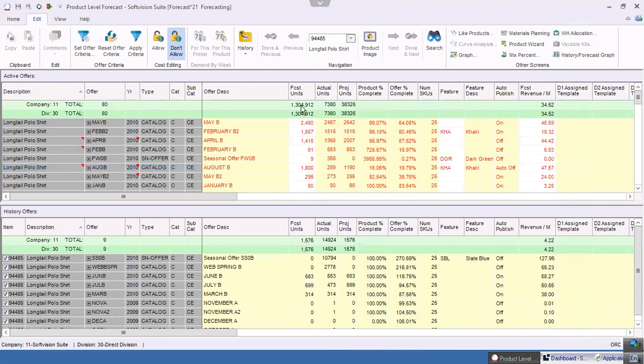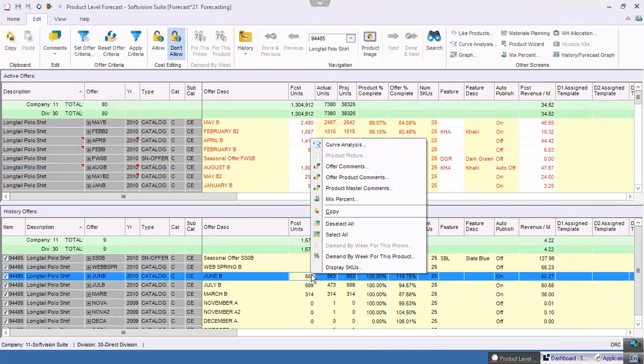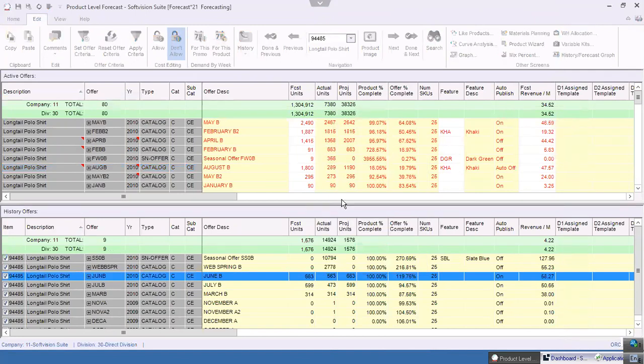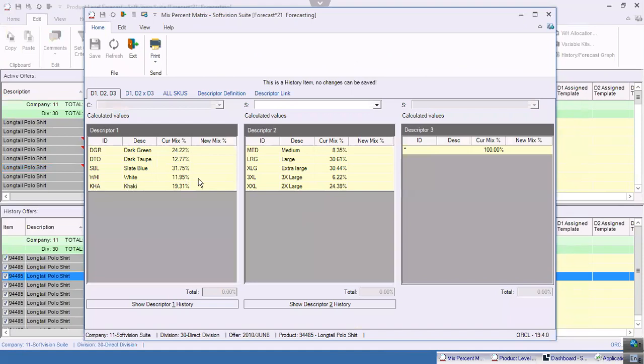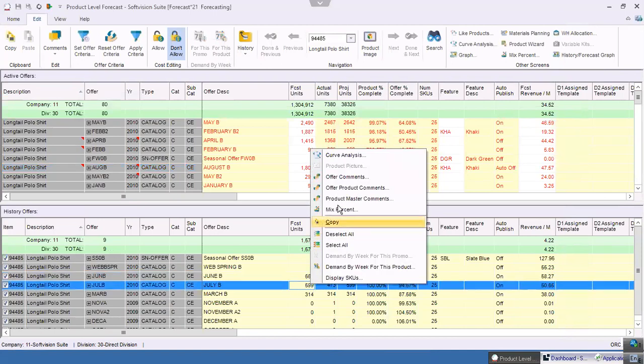One other thing you could do is this is your active offers, right? And these are your history. If I wanted to see a quick look at the mix percent here, I could right click and go to mix percent. And I will see the actual mix percent, the actual sales history. And you see here it says this is a history item, no changes can be saved, which is true. But basically, if you wanted a quick look, I wanted to see what this particular offer was doing, you'd still see it in the descriptor history, but this is good if you were looking here for a comparable offer and said, what was the mix percent of these offers? So you could right click and then go in there.